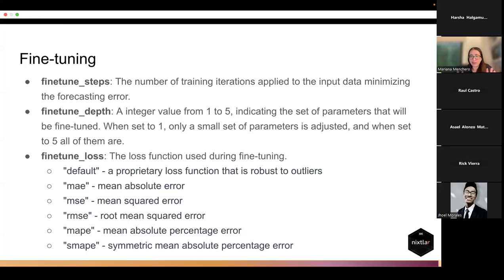There's no way of controlling which parameters are tuned. This is done internally by TimeGPT, but this parameter can help add another layer to the fine tuning. And finally, the last important parameter regarding fine tuning is the fine-tune loss. That is the loss function used during fine tuning.